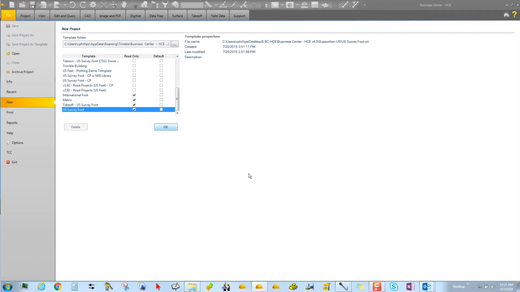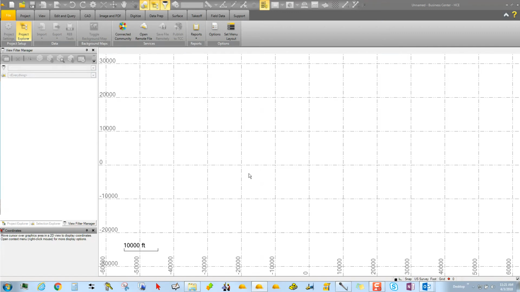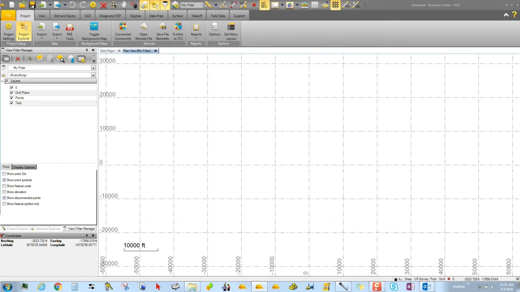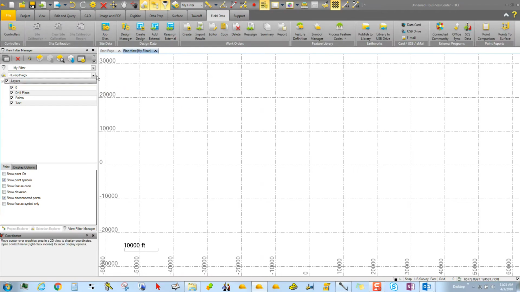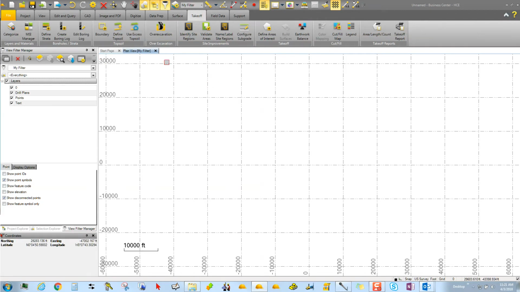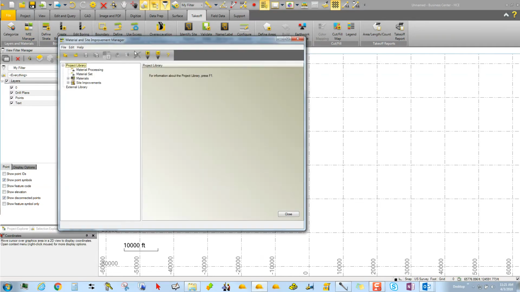Now, once this starts, what I will do is open up an existing Material and Site Improvement Manager library and import materials from that library. To do this, we're going to go to the Field Data tab, or one of them that has the Material and Site Improvement Library in it. Actually, I'll go to Takeoff here. But we're going to go to our Material and Site Improvement Manager.